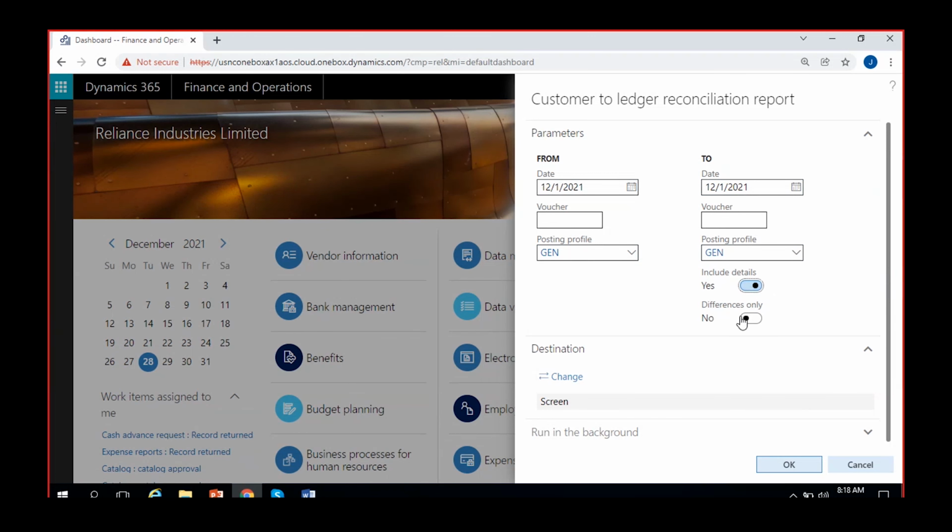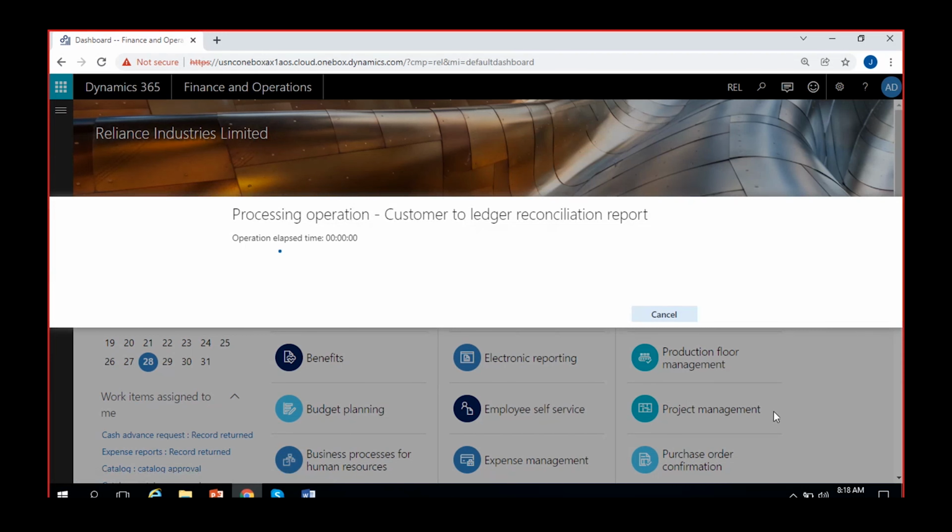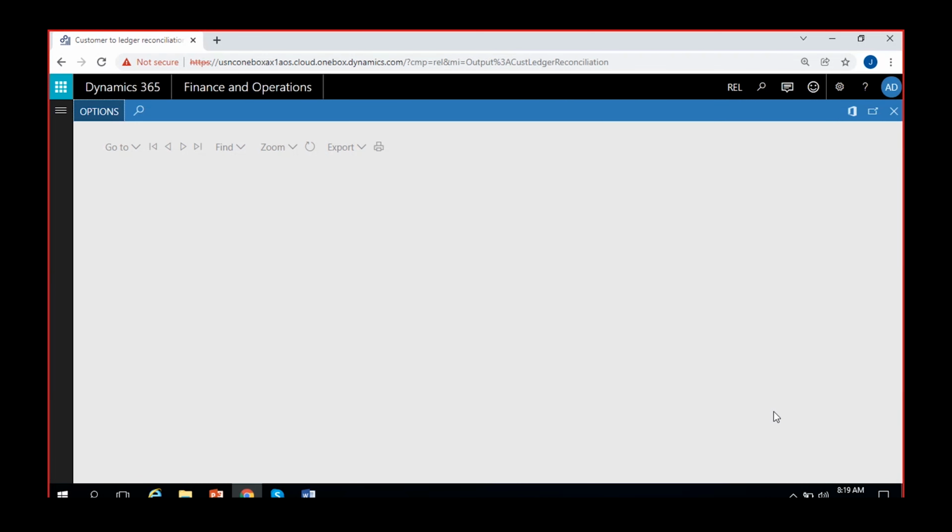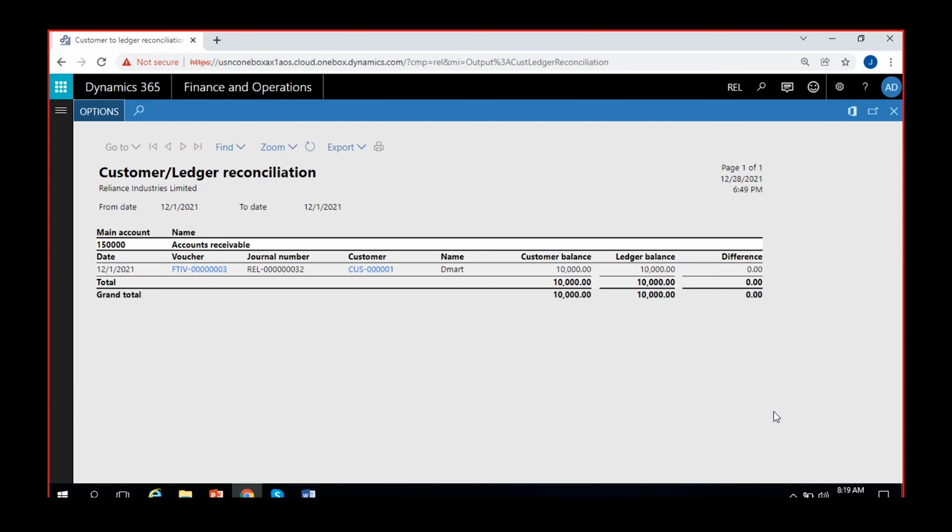Include details: if you want to see only the differences, you can enable this, or if you want to see everything, you don't have to enable this. So just click on OK. It will show you the comparison of how it has impacted the customer accounts as well as the accounts receivable account linked to the customer. It is showing only one transaction for main account 1500, 1,50,000. So it's the accounts receivable account for which we only gave one date.